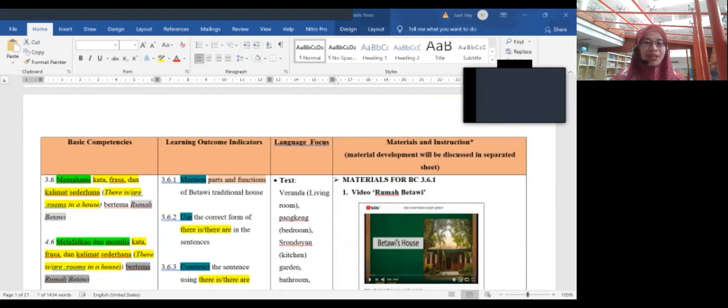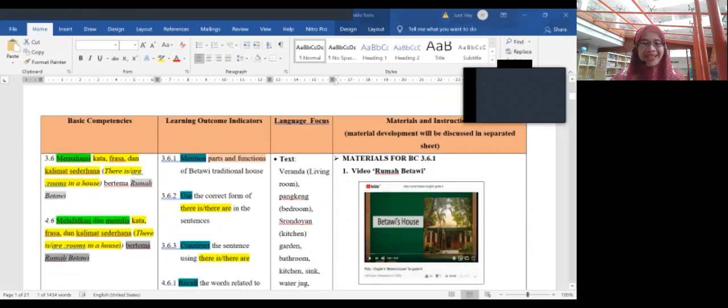So the basic competence 3.6 is memahami kata, frasa, dan kalimat sederhana there is or there are about rooms in a house bertema Rumah Betawi. And the second one is 4.6, melafalkan dan menulis kata, frasa, dan kalimat sederhana there is and there are rooms in a house bertema Rumah Betawi. Well, in this case, from the two main basic competencies, I try to develop six learning outcome indicators.